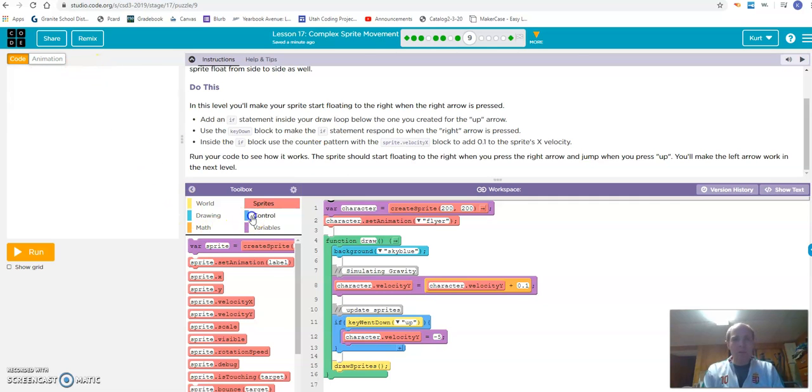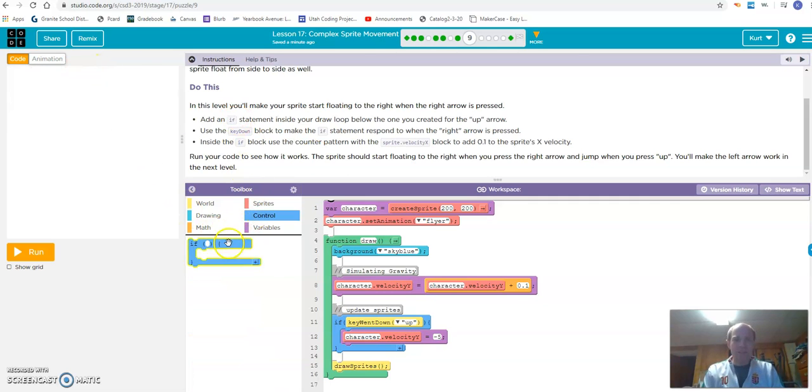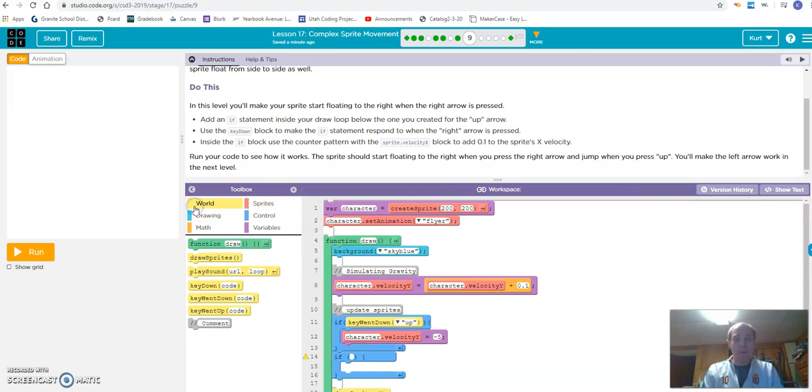We're going to do a control. The first thing, add an if statement. So we're going to do that after our up arrow if statement inside of our draw loop. Okay. We're going to use the key down block to make the if statement respond when the right arrow is pressed. So under world here, we find key down. We go ahead and drag that on in. You just click on this little arrow here, and we're going to select right.